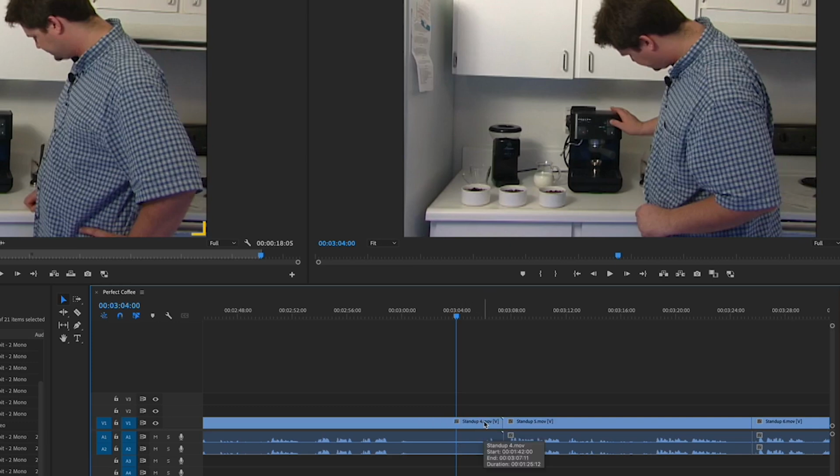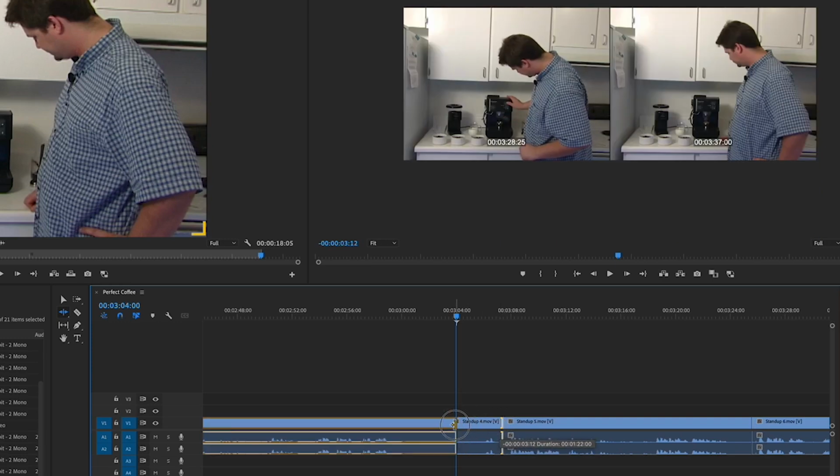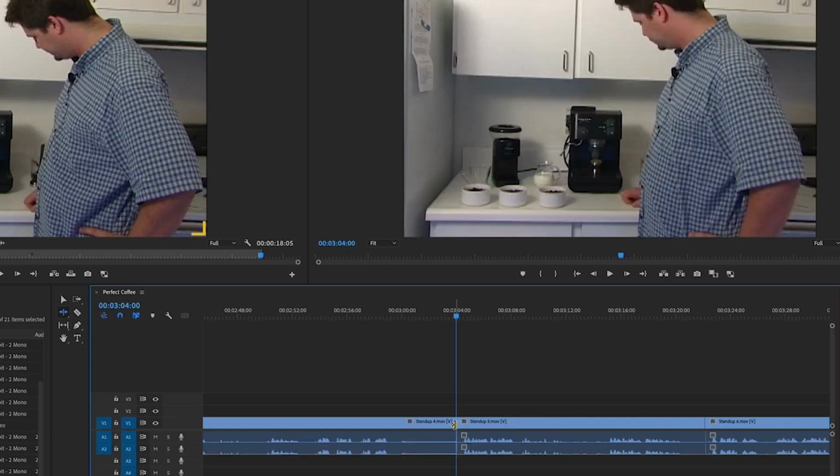Let me undo that. But if I make the same move with the ripple edit, it will close the space as it goes. Right? So here we go. I got the ripple edit tool pointed where I want it. I'm going to click and drag to the left. I'm just going to line it up with the playhead because that's convenient. And it's shortened the clip.